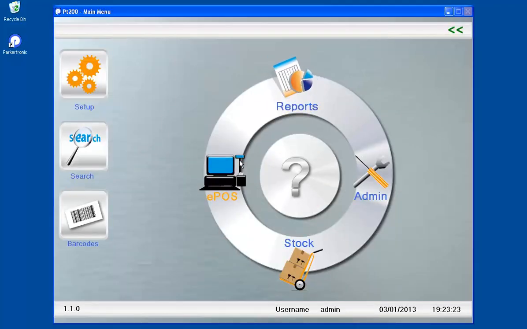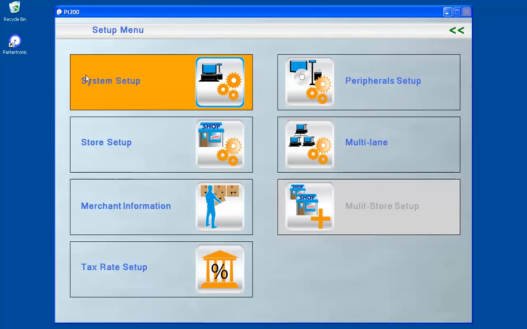and the main menu screen is where you access all the application options. For this tutorial, we're going to concentrate on initial setup, so we go to the setup menu, and here it shows the various things you can set up: the peripherals, multi-lane, merchant, store, system setup, etc.